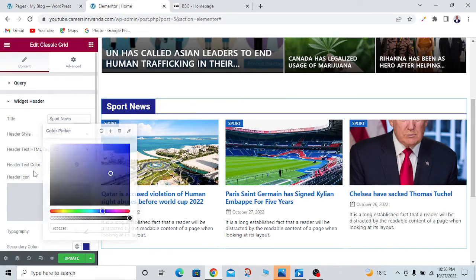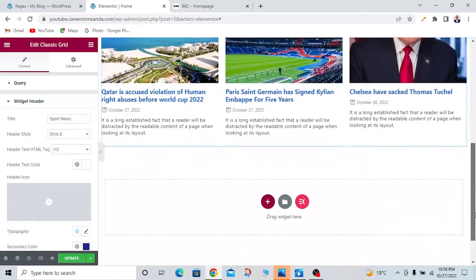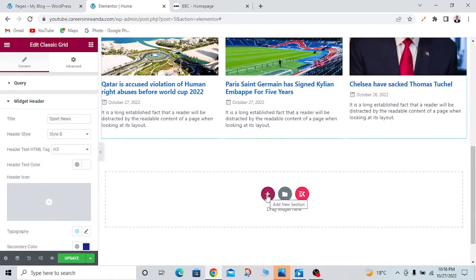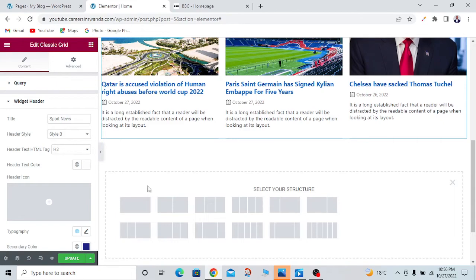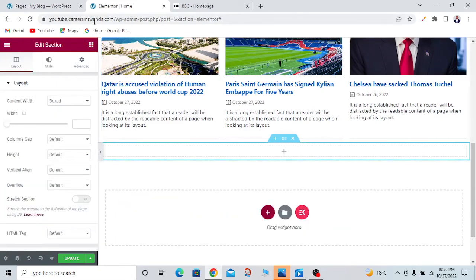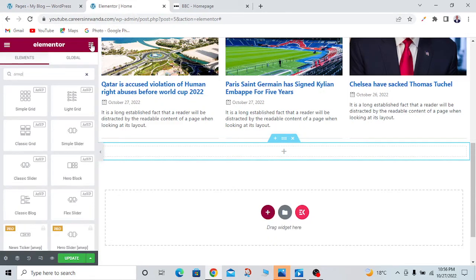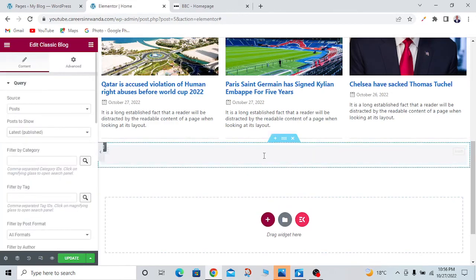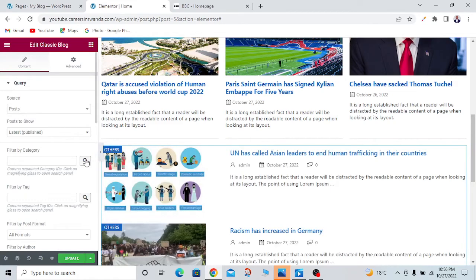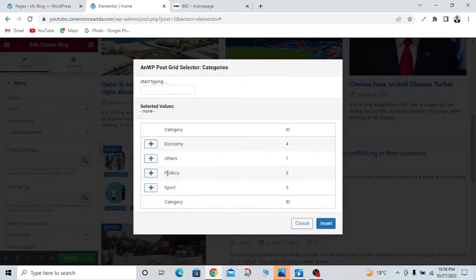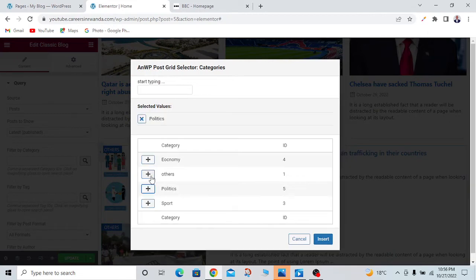Now that's it. I would like to add another section by clicking here, then choose this structure, come back to our element, then choose NWP. I would like to have this classic blog, then come here on filter by category, and I'm gonna choose politics, then click on insert.